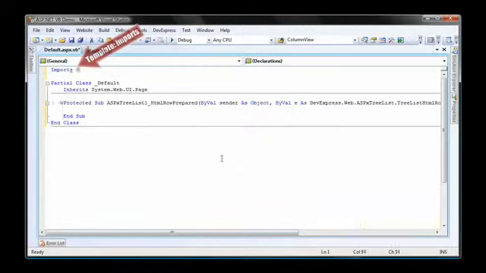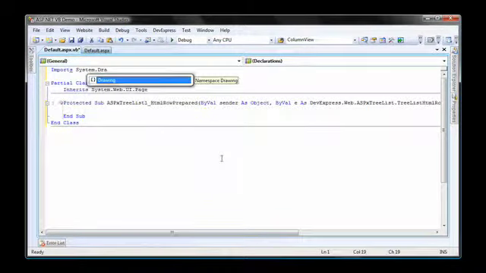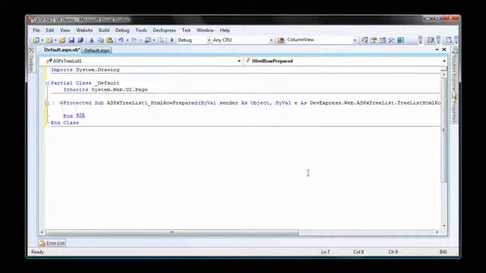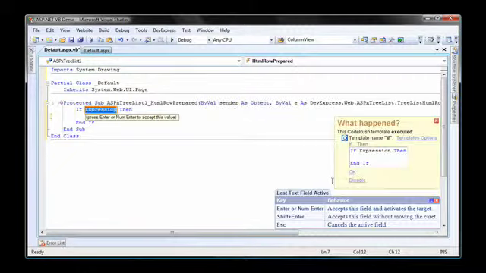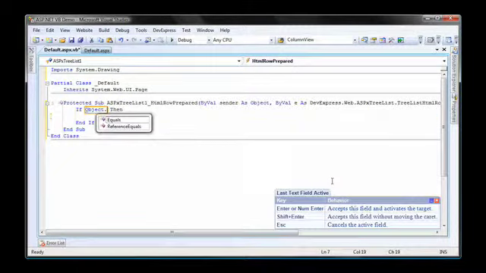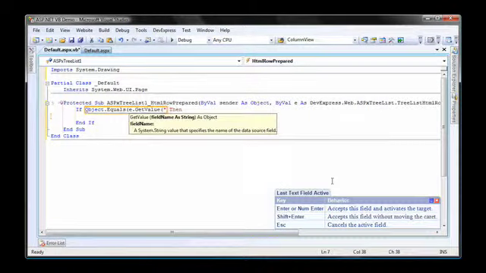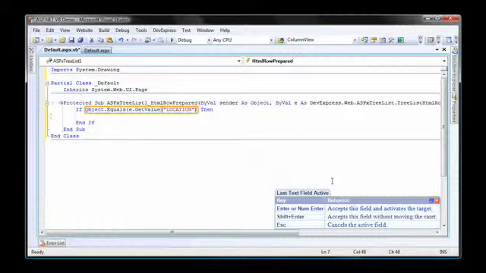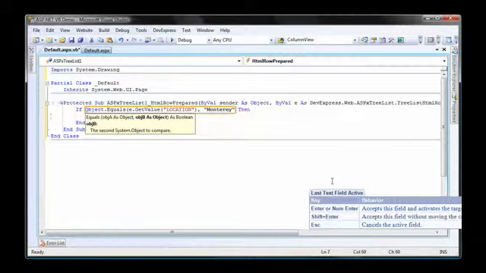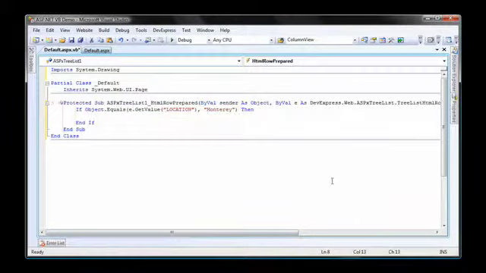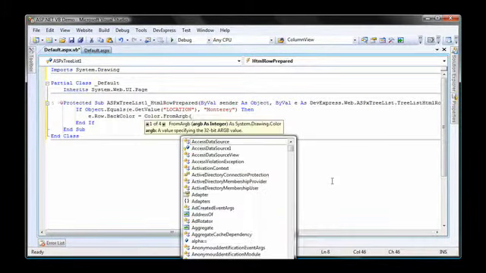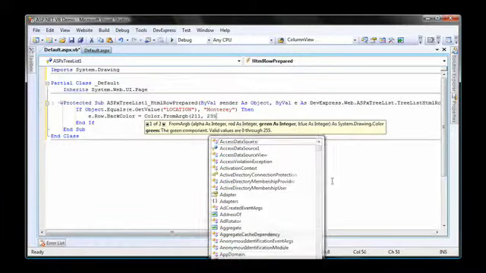First, I'll import the System.Drawing namespace. Next, inside the event handler, I use an if statement to get the value of the location column and check to see whether it equals Monterey. If so, I'll use the event's Row.BackColor property to specify a custom color for the row's background. For this video, I'll specify a light green color.